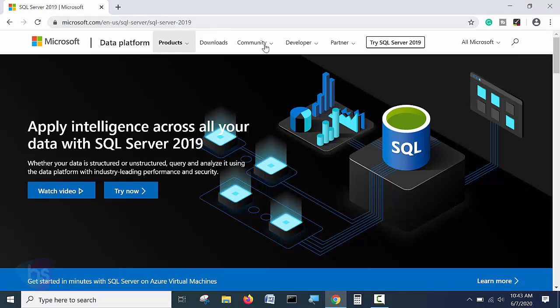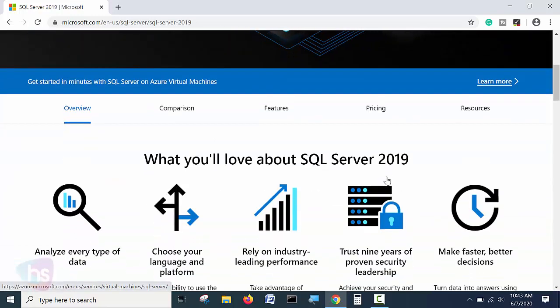Now straight away you can see it says Try SQL Server 2019, where you can click here directly, or else go to the downloads. This is the site where you have more options, like the overview, what it is about, the comparison, and the features available, including the latest updated features. We will discuss these one by one in our sessions with practical knowledge. Now see here about the pricing.